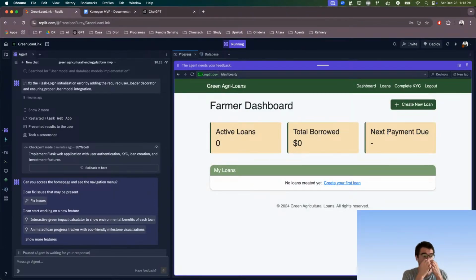So I'm a farmer, so I believe I have a space. So I have a farmer dashboard. I can create a new loan. I can see my active loans, the total borrowed, the next payment due. That's amazing. And more, if it's already working connected with the database, that's even crazy. Here I will see my loans, no loans created yet.